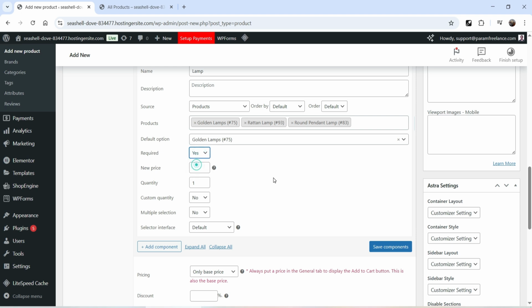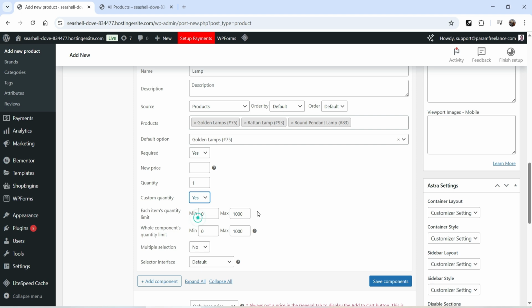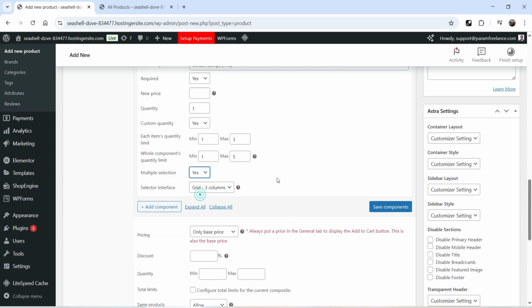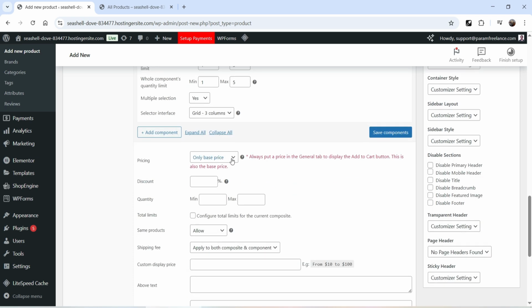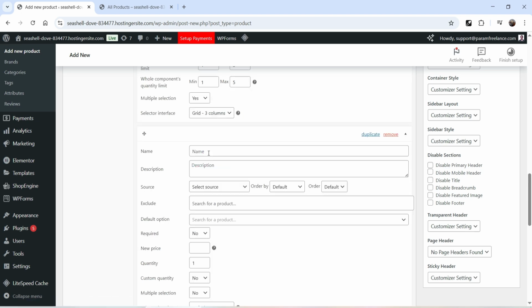Do you want to make it required? Let's make it required. And quantity will be custom. They will be able to select the quantity. Minimum will be 1, maximum will be 3. And the whole component's quantity, minimum 1 and maximum 5. So from this component, they will be able to select a maximum of 5 quantities. Multiple selection, let's say yes, and layout will be grid 3 column. All right, now let's save this component also, and let's add another component.